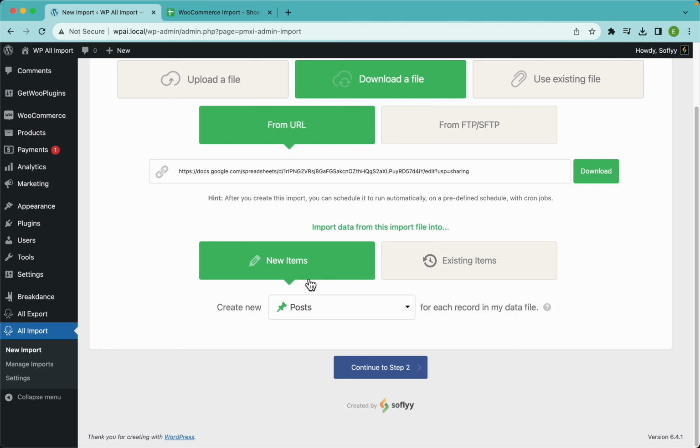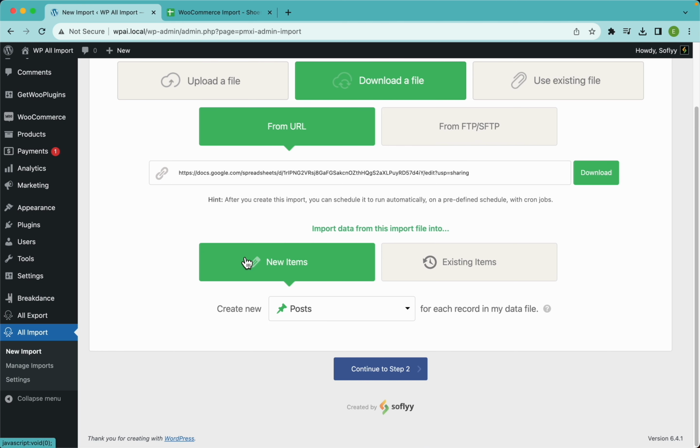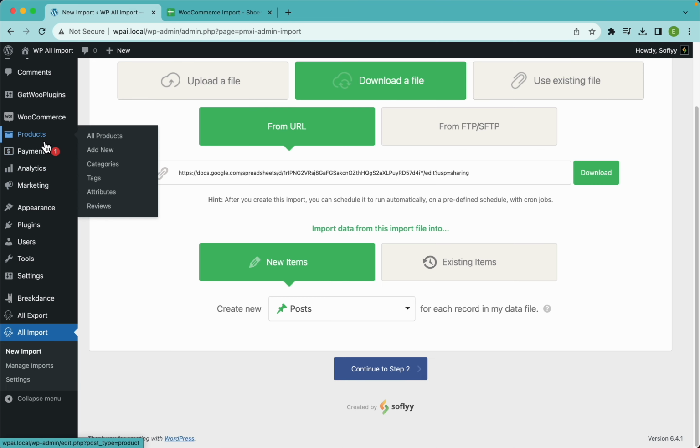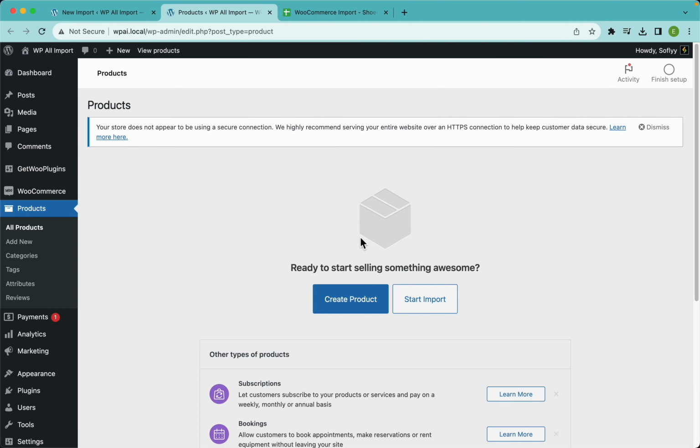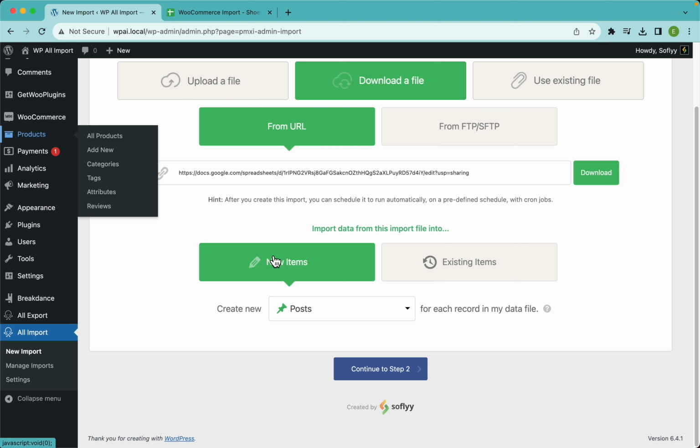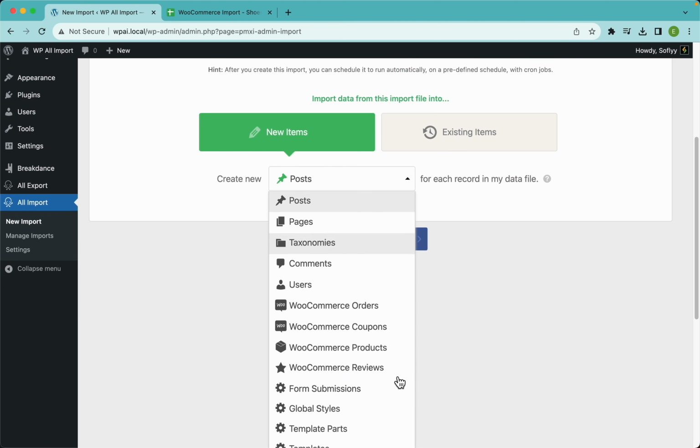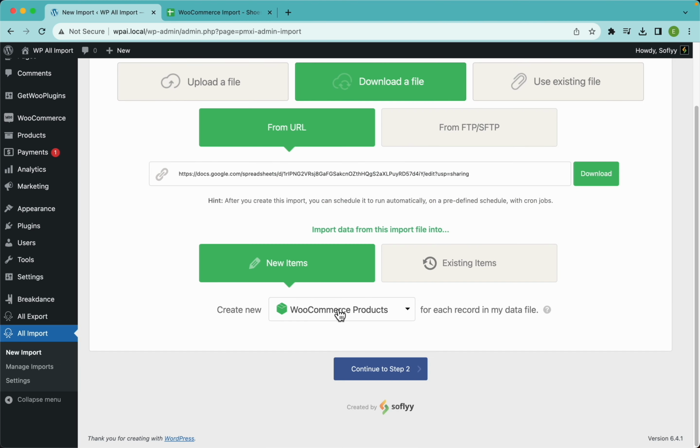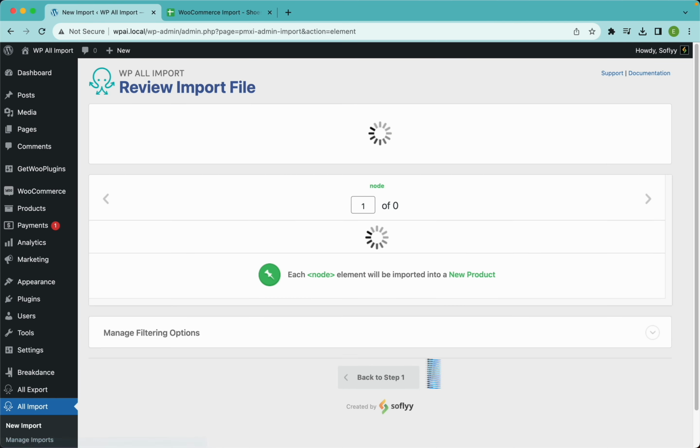Alright, so now we need to decide whether we want to create new items or update existing ones. I don't have any products on this site, as you can see here, so I'm going to choose new items. And from this dropdown, I'm going to choose WooCommerce products. Now let's continue to step 2.